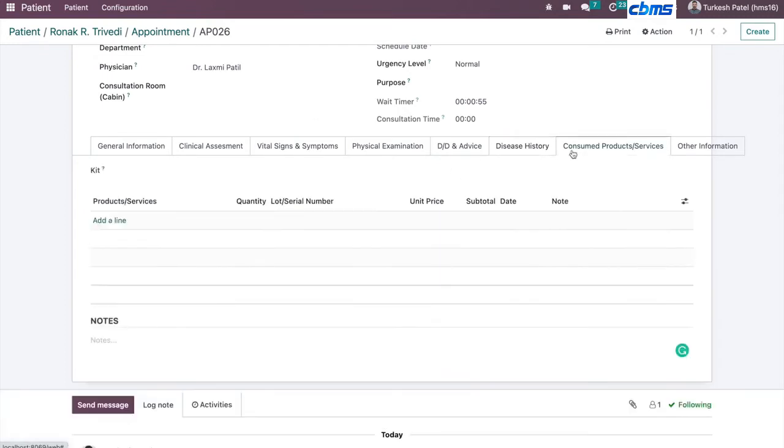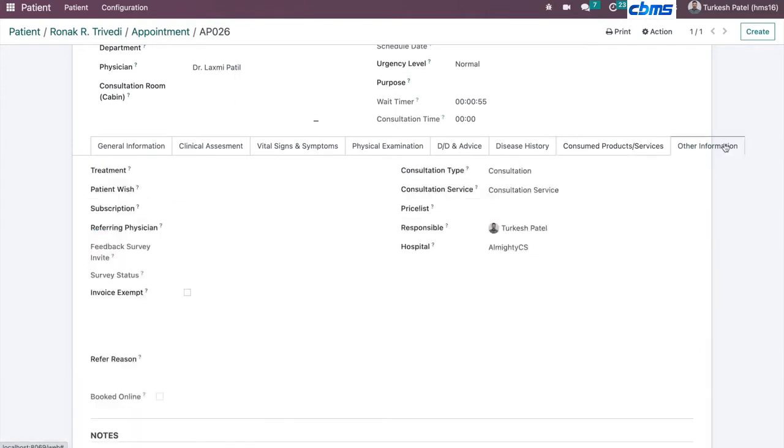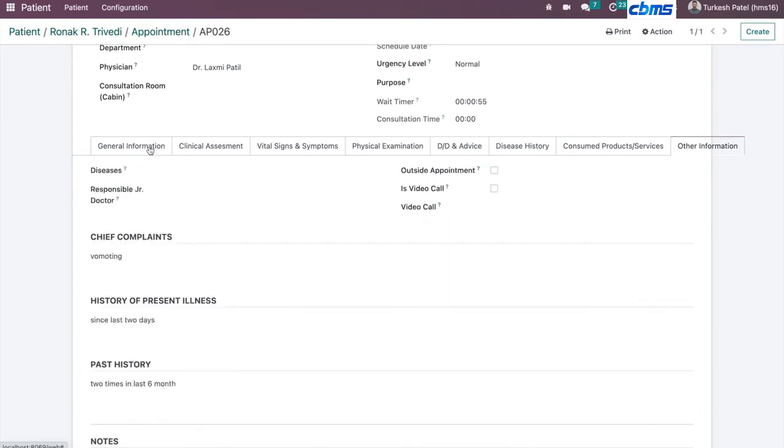Then we have consumed products or services. This will be very helpful when we are giving any medicines during a consultation, from the doctor cabin itself, and that will be charged also in the final invoice. We will be going through that. In other information, we can have technical fields also, like if this appointment is linked to any treatment, if there are any subscriptions linked with it, or any insurance. So all related stuff can be seen from here.